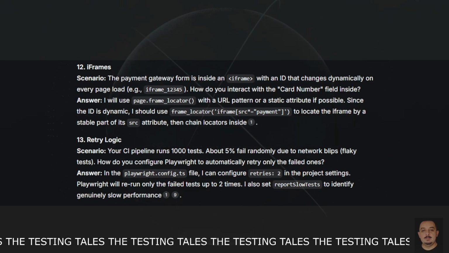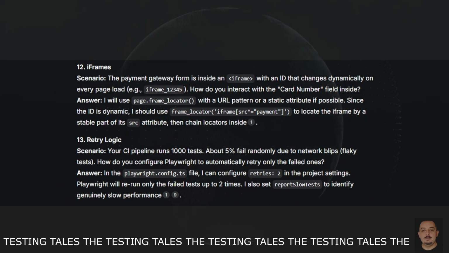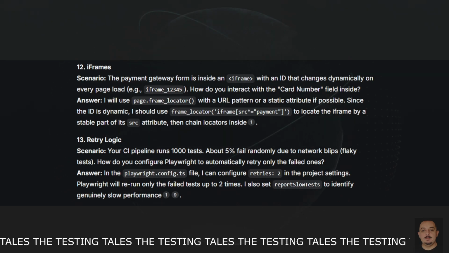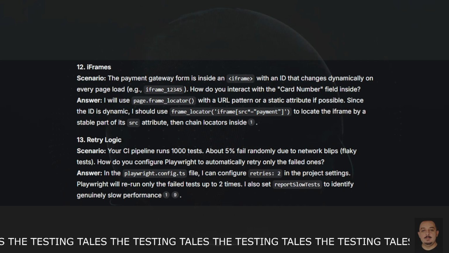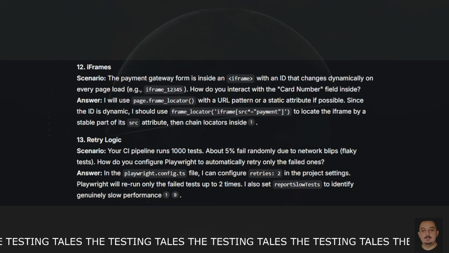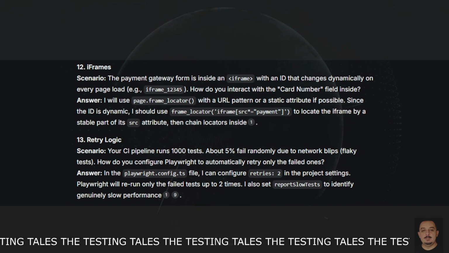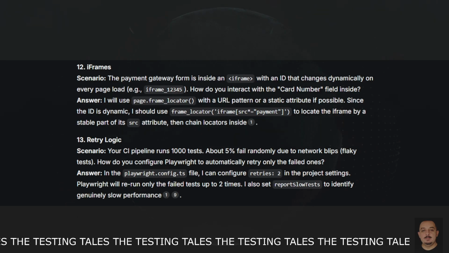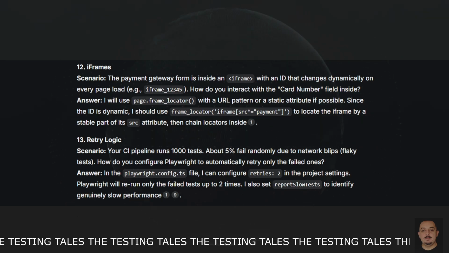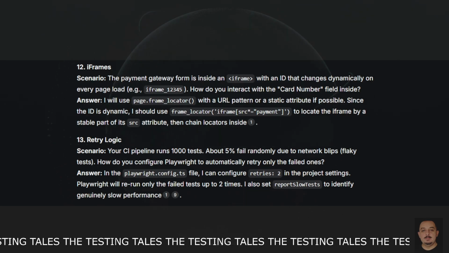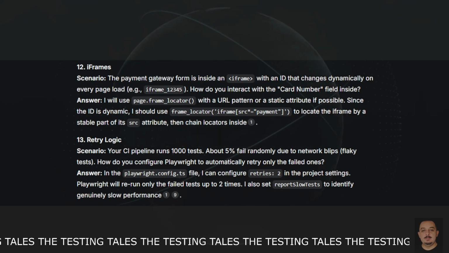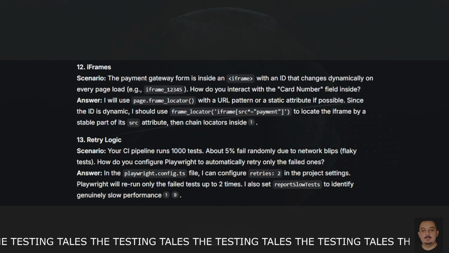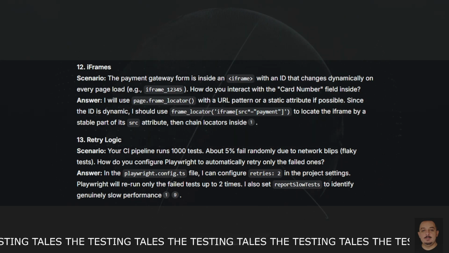Retry logic scenario. Your CI pipeline runs 1000 tests. About 5% fail randomly due to network blips, flaky tests. How do you configure Playwright to automatically retry only the failed ones? In the playwright.config.ts or JS file, I can configure retries. In the project settings, Playwright will rerun only the failed tests up to 2 times. I also set report slow tests to identify genuinely slow performance.